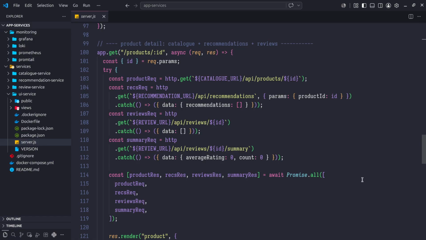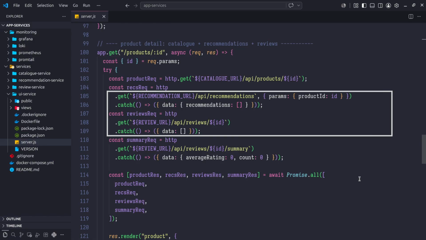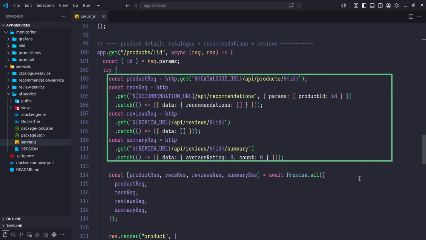separate pods. Second, look at that .catch on the recommendation and reviews call specifically. If either of those backends is slow or briefly unhealthy, that request fails gracefully into an empty result. The page still renders, just without recommendations or without reviews, instead of crashing the whole page load. That's a deliberate resilience choice. A product page with no recommendations is a worse experience than it could be. A product page that won't load at all because of one non-critical backend hiccup is a much worse one.